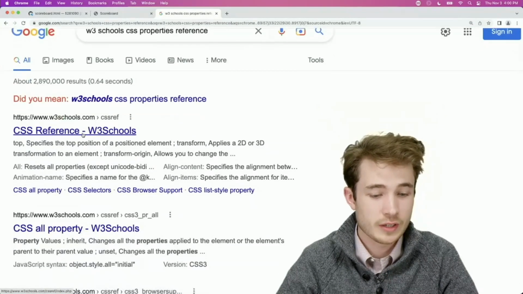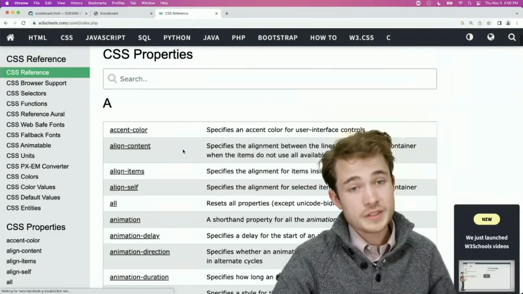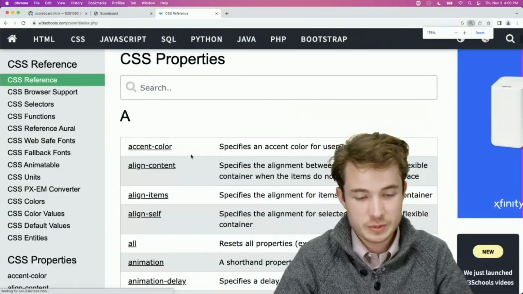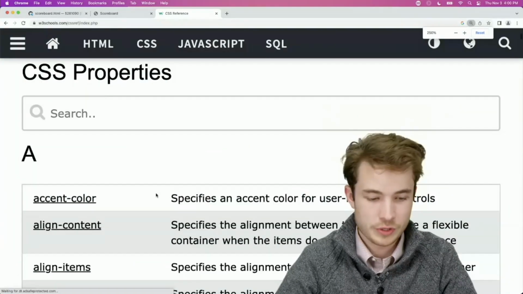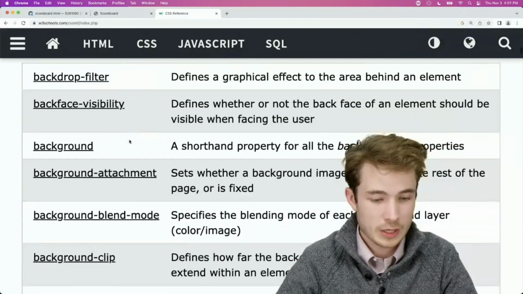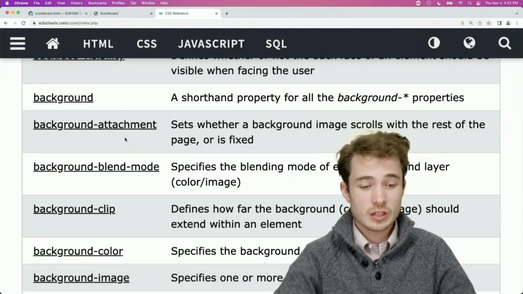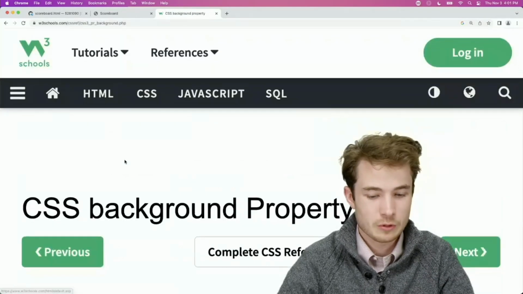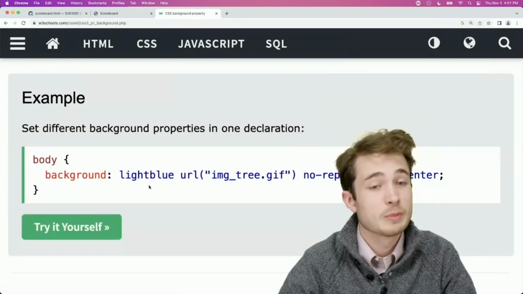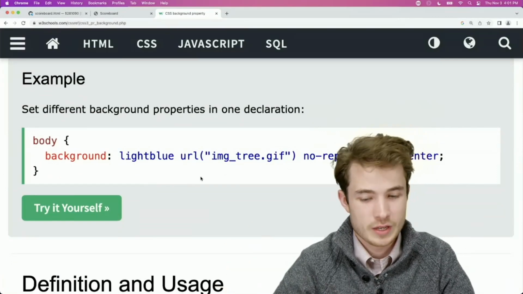Now I'll go down here and I see a CSS reference from W3 Schools. I'll click on this, and now I see all of the CSS properties I could use to add some styles to my code. For example, there's accent color, animation, backdrop filter. There are so many CSS properties you can use. And if you click on any one of these, like background, for example, you're able to see some examples of how you might use that CSS property for certain elements in your web page.